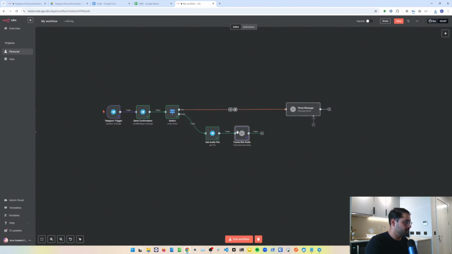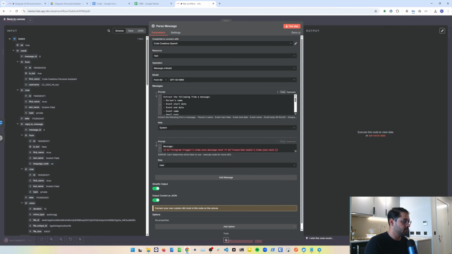We can pin that just to save a little bit of time whilst we're testing. Now we want to wire this back up to the pass message node. But now we're going to have to update this pass message because we're no longer just taking text from the switch. We're also conditionally taking text from the transcription node as well. So if I come back to the pass message, actually I already had it in here, so we're absolutely fine. Essentially, we are conditionally looking for text within the Telegram trigger, and if that's not available, then we go to the transcribe audio node and try to get the text from there.